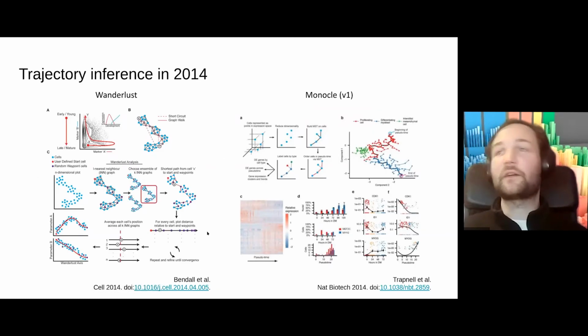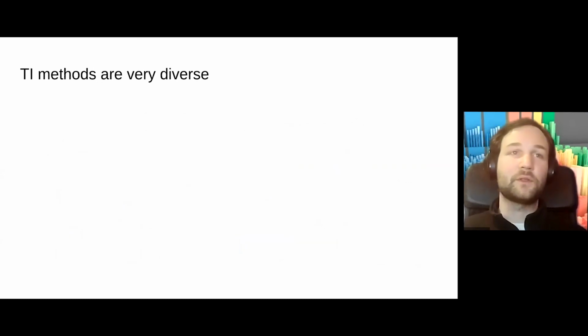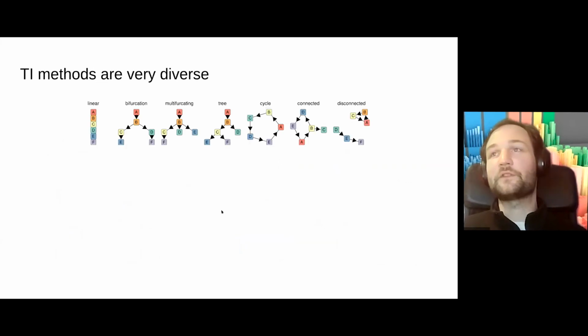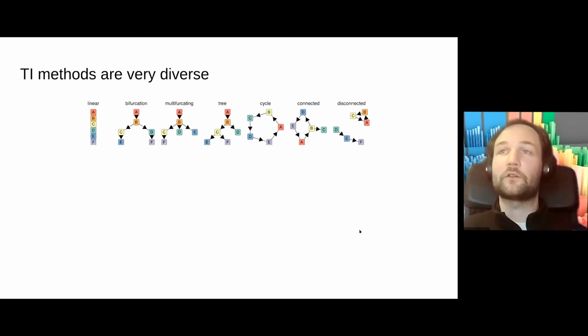So trajectory inference started way back in 2014, with methods such as Wanderlust and Monocle, and these were really instrumental in defining what you could or couldn't do with trajectory inference. Since then, the field has really exploded, and it's also very diverse. You can see that from the types of outputs that the methods produce. Each of the methods will produce one or more of these different topologies, which can range from linear, bifurcating, a tree, a cycle, or even disconnected.